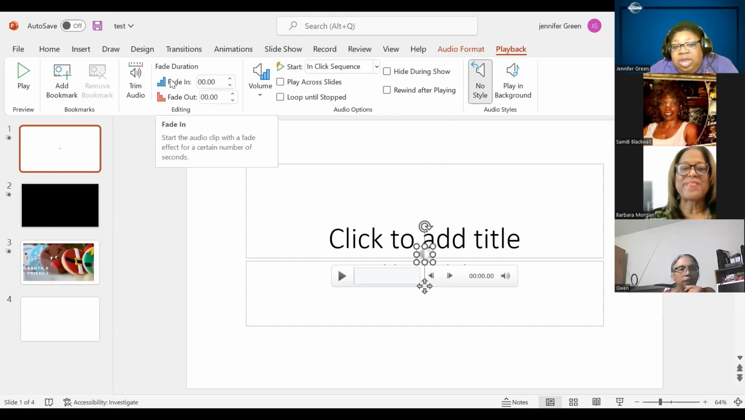And also, if you wanted to have it fade in or fade out, you can do that here. But you would have to really play with it, because it can get a little, depending on how you want to do it.